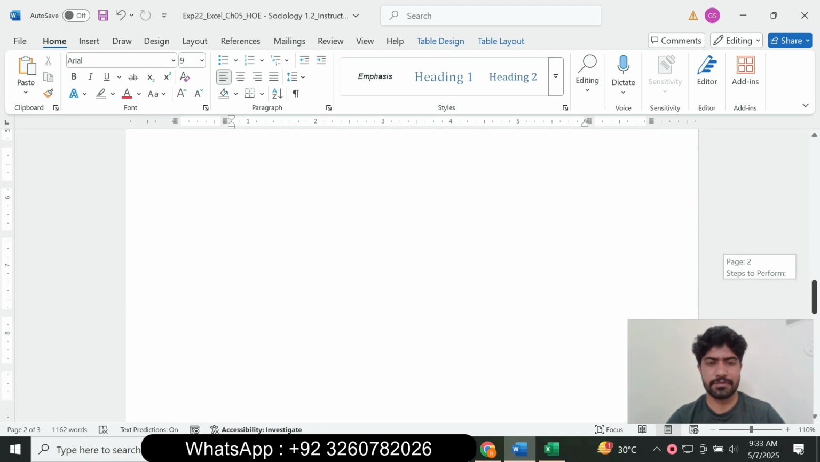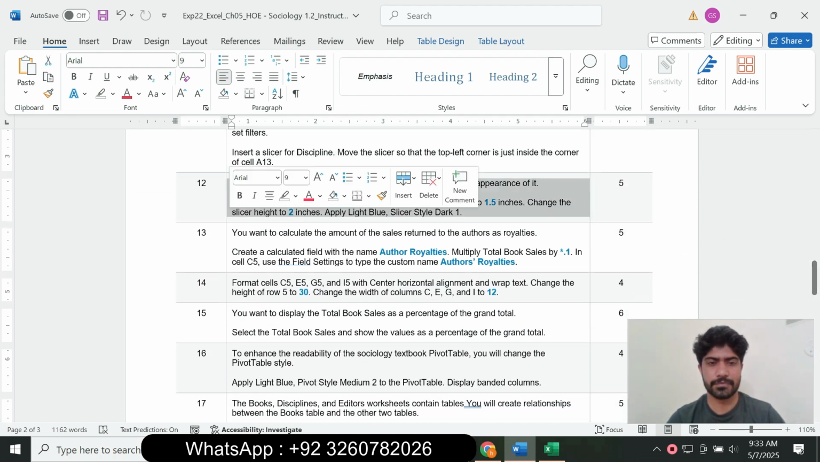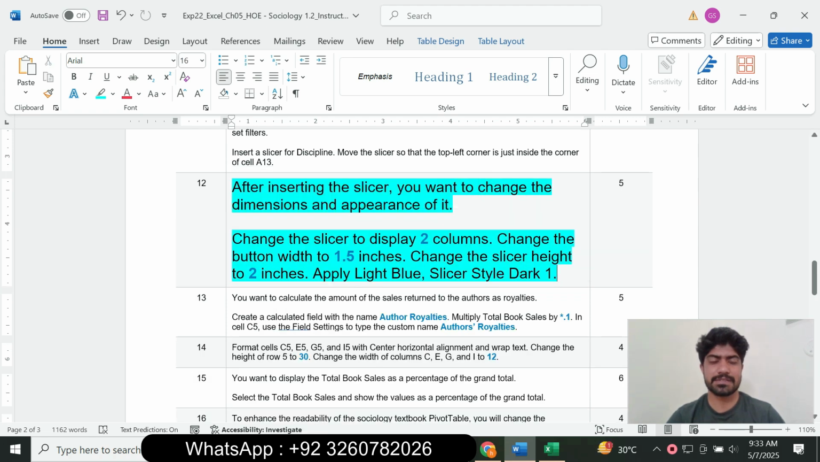Total questions are 25. So question number 12 is: after inserting the slicer, you want to change the dimensions and appearance of it. Change the slicer to display 2 columns, change the button width to 1.5 inches, and change the slicer height to 2 inches. Apply the Light Blue Slicer Style Dark 1.